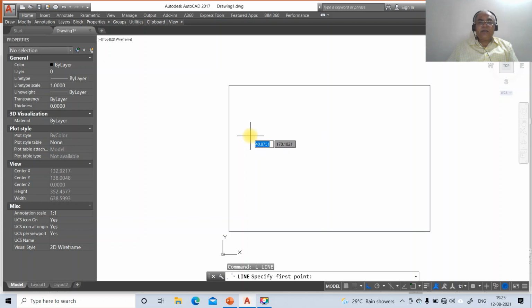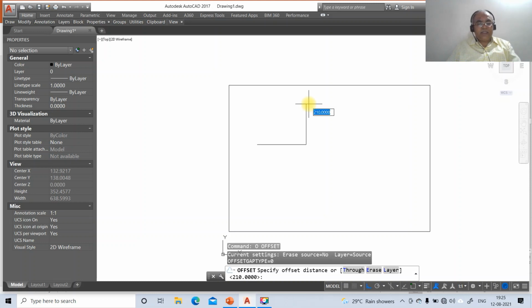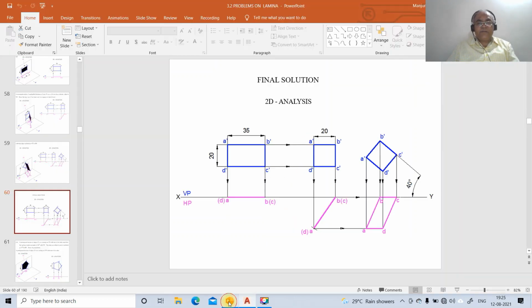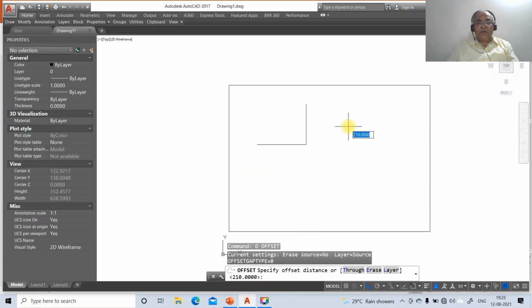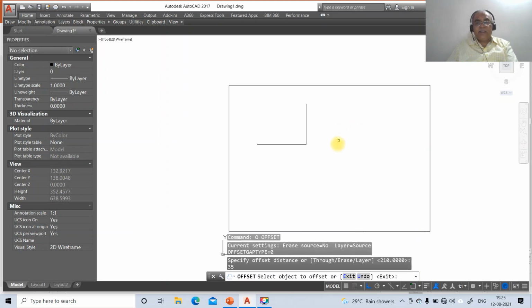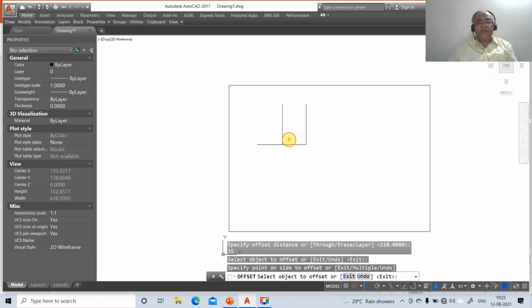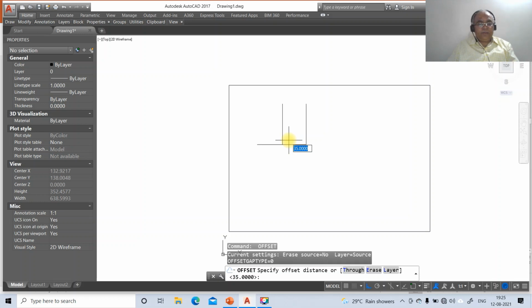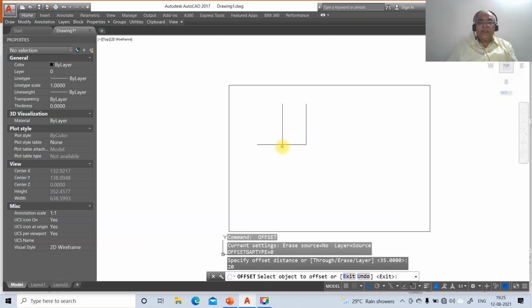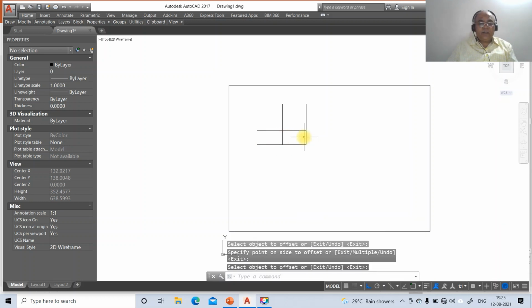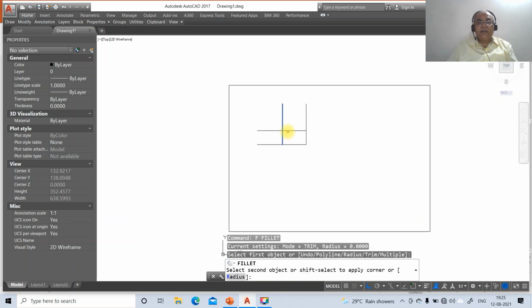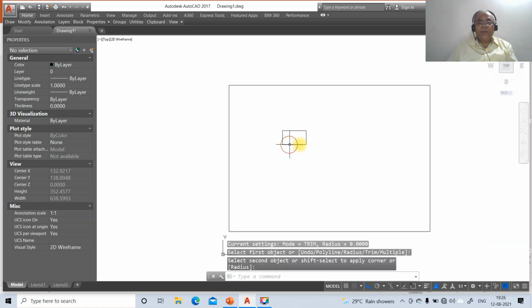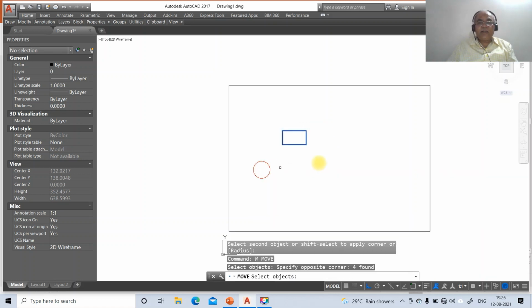So you just take some point, take some distance and click, and go to offset. Take the distance as 35. Select this vertical line and offset to the left side. Again go to offset, take the distance as 20. Select this and offset here. Then go to fillet between this line and this, similarly between these two, and similarly between these two. Once you do that, you get a rectangle.